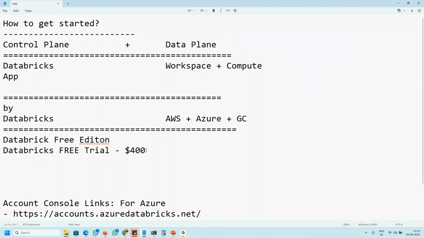Now, the free edition is different from the free trial, is what you're saying, right? Yes, the free trial is for premium, with $400. So understand it this way.